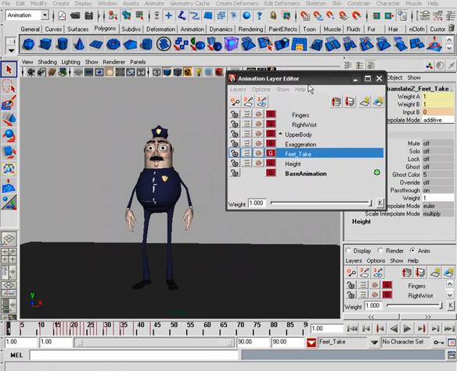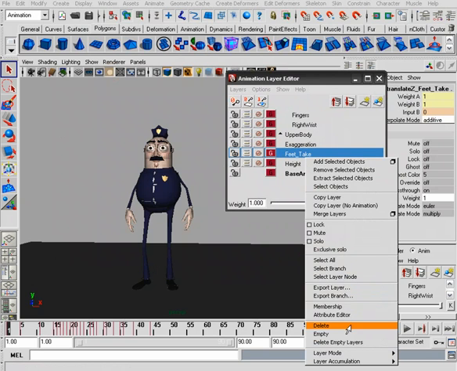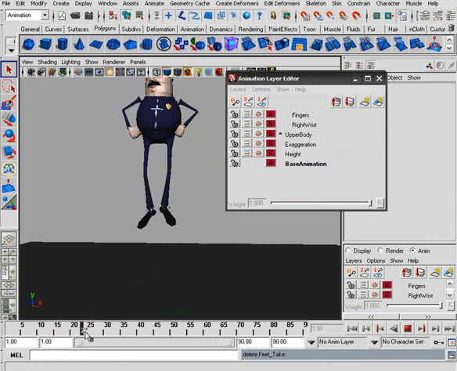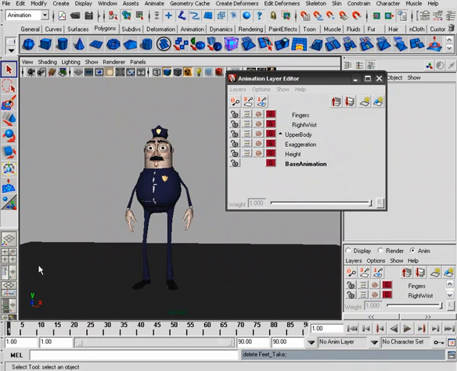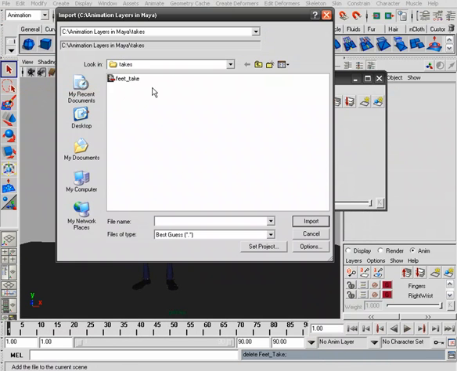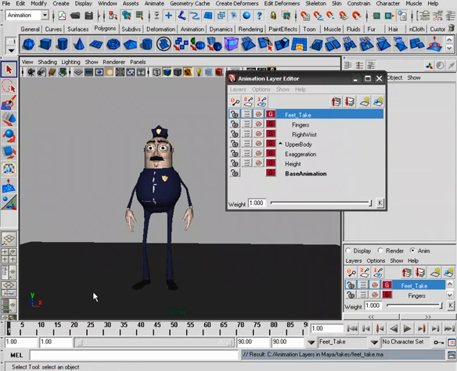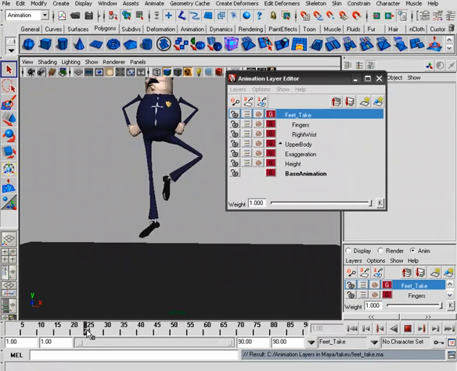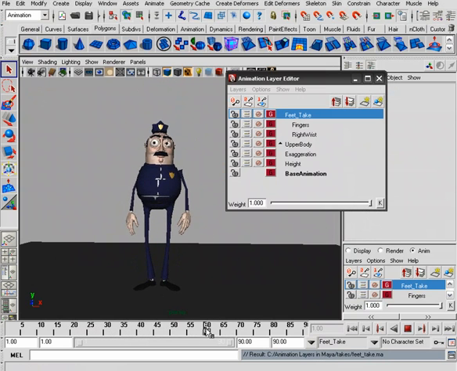It has been exported, and notice how seamlessly we're able to import this same layer. If we just right click and delete it, notice all of its changes are gone. But now if we go to File, we can choose Import, go to our feet take and import that in, and notice it has seamlessly been brought back into our scene.